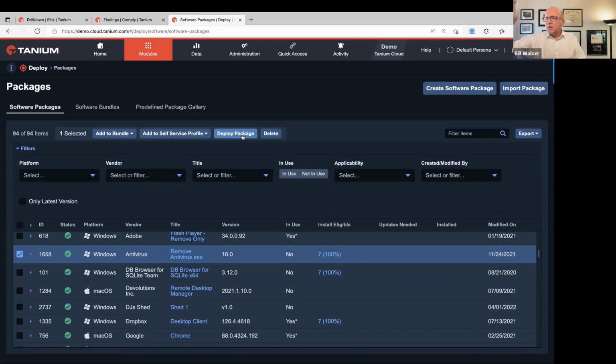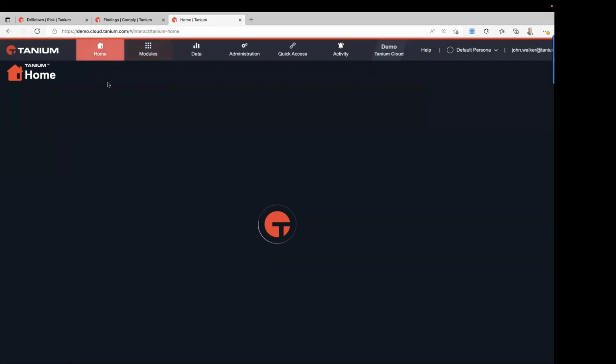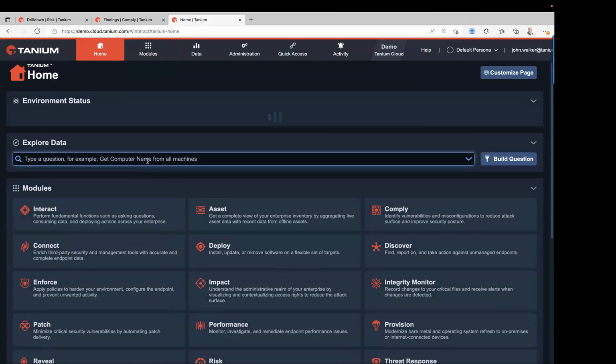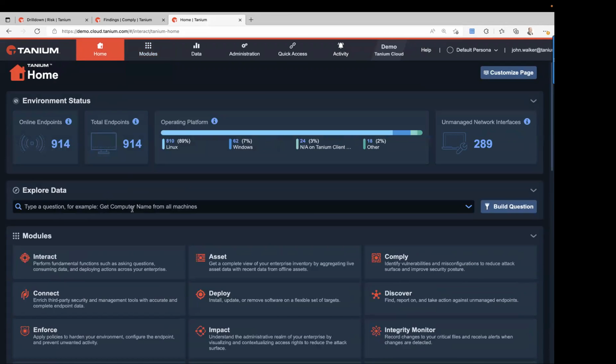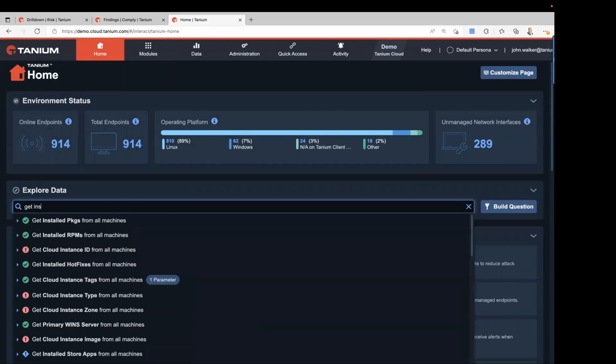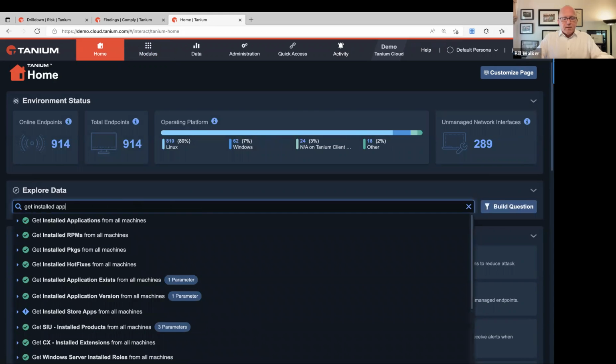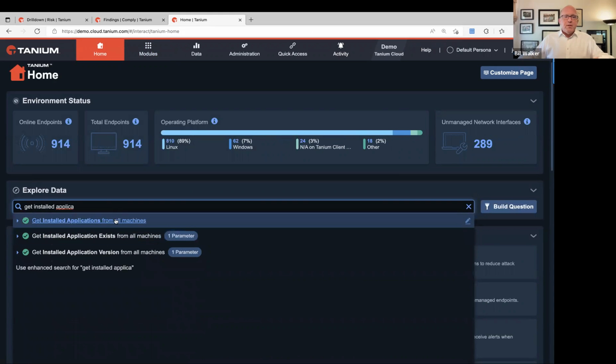Let me pause. Bill, sorry, a couple of questions with that. When you look at that inventory list on a given computer, how fresh is that? Did the tool go out and ping the system and say, as of now, that's what's on the system, or is that based on historic data? Yeah, it is going to be based on a live response, get installed applications, from all machines.